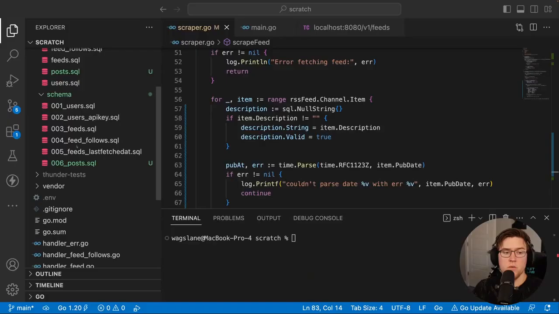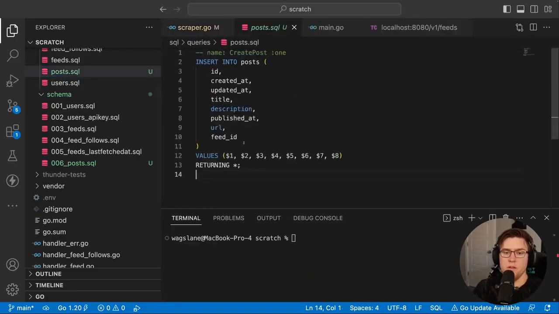Perfect. We have one last feature to add to our RSS aggregator. We need a way for users to be able to get a list of all of the newest posts from the feeds that they're following. So we'll need a new query. We can call this one GetPostsForUser, and it will return many posts. Now let's think about this query for a second. It's a little more complex than the other queries we've done in that I think we need to do a join.